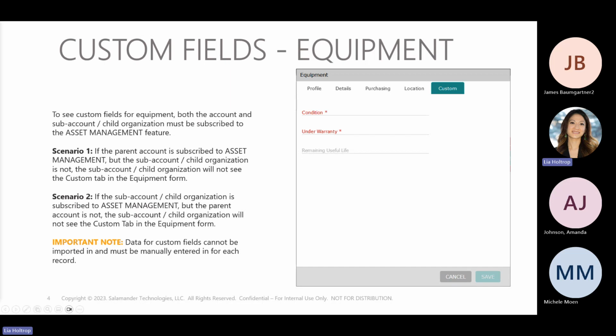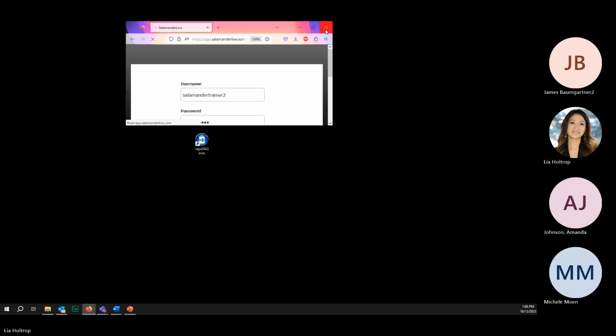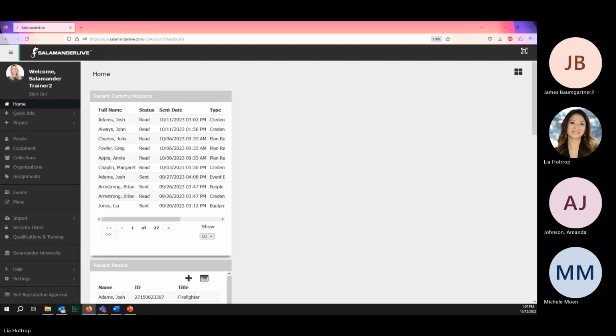no importing. Okay. So I'm going to log into Salamander Live here so I can show you exactly what this looks like. So let me move my screen over. There's a couple things on here that you're going to be able to see.